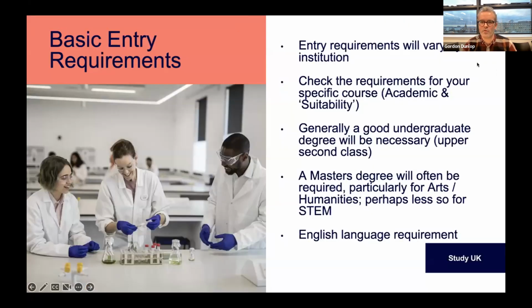Okay, so moving on to the basic entry requirements for PhD study at UK universities. As has been said in the previous presentations, entry requirements will vary by institution. The documents that you need to submit and the application process will vary by institution as well. So the best place to consult is each university's website. Check the university, and check your specific course for any specific requirements relating to that course.